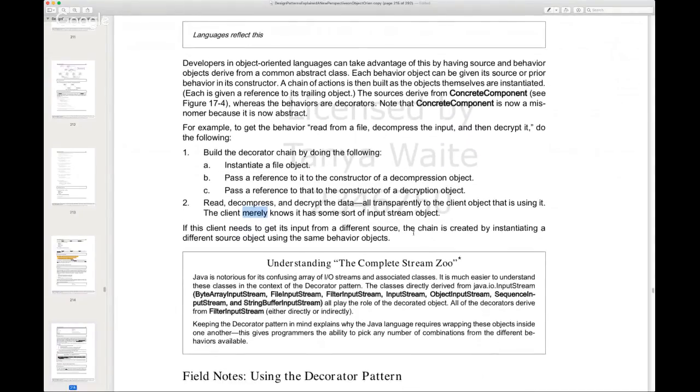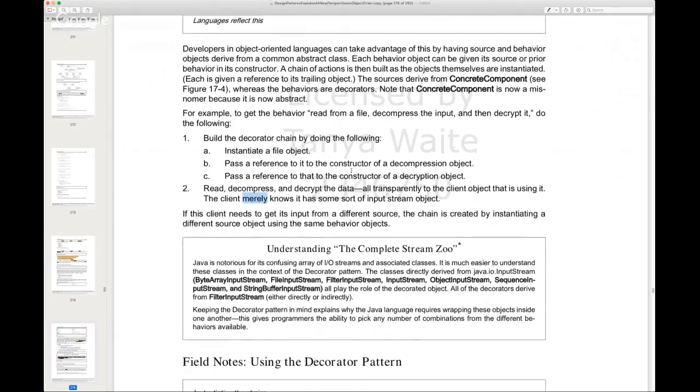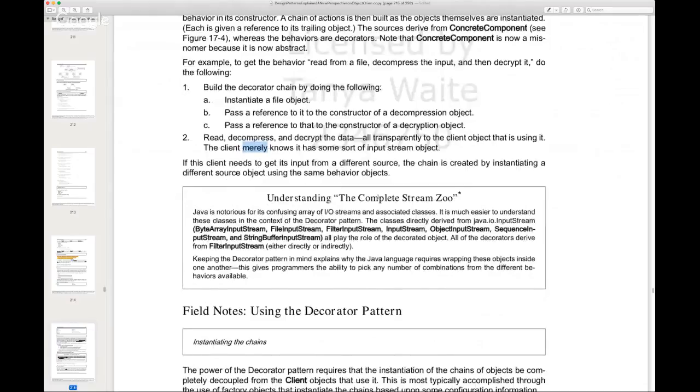So if you need to get the input from a different source, you make a chain using a different one. You could also have a decryption and decompression stage and then have it come from a socket, for example. And then he talks about the stream zoo. Yes, Java is notorious for this, and it's super flexible, but sure a lot of code. Anyone who's done Java stuff has done, oh, buffered input, file input, and you just buffer these things together. Ultimately, this gives you a lot of flexibility.